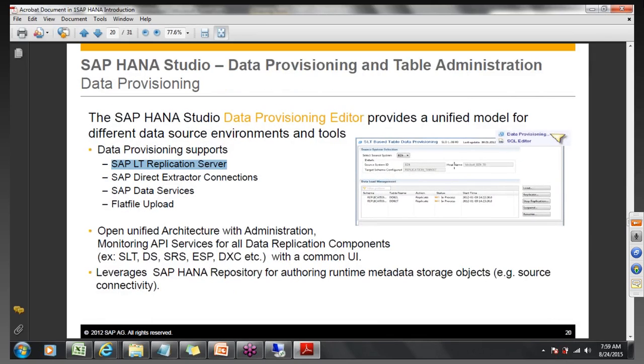And we've seen SLT. Let's say you clicked on data provisioning and add some schema, then you can start replicating tables. So we are in the quick view. We have a menu called data provisioning, which can help you to start the SLT, so the replication of the tables.